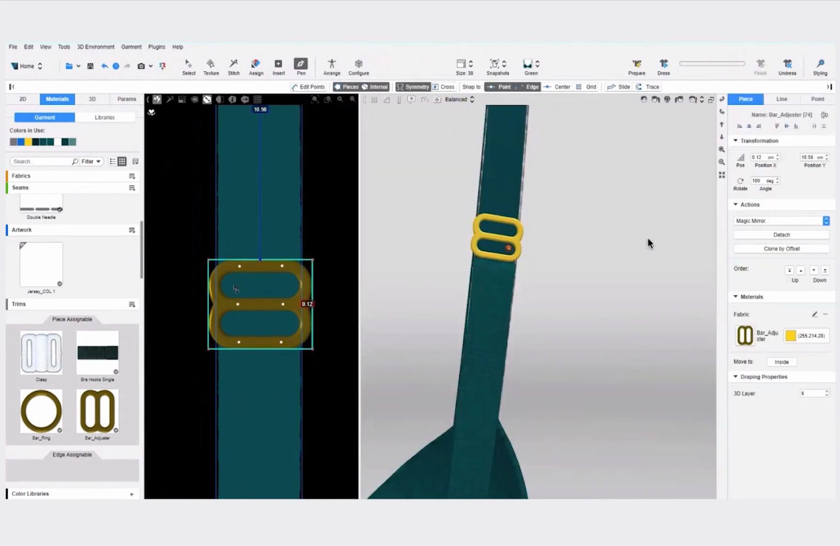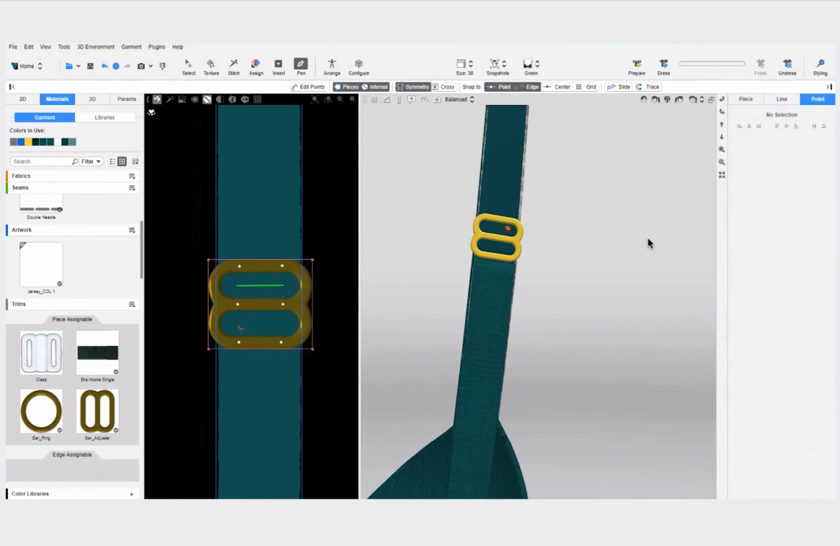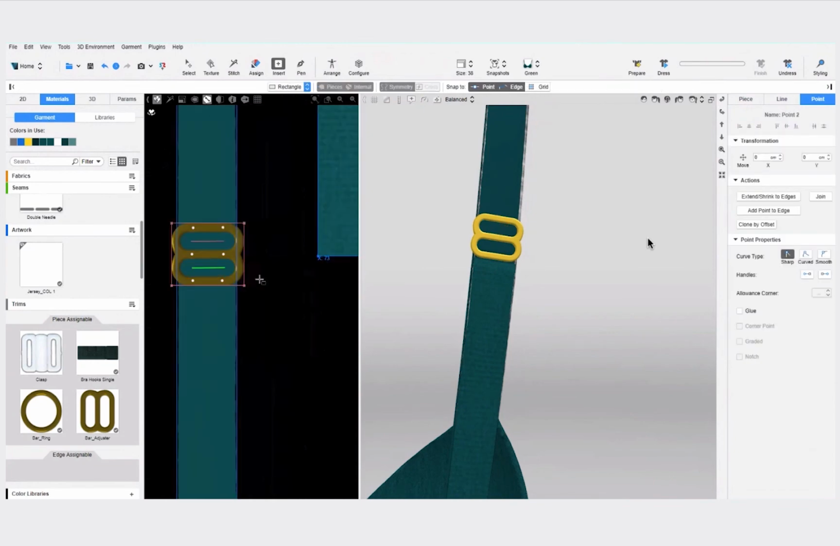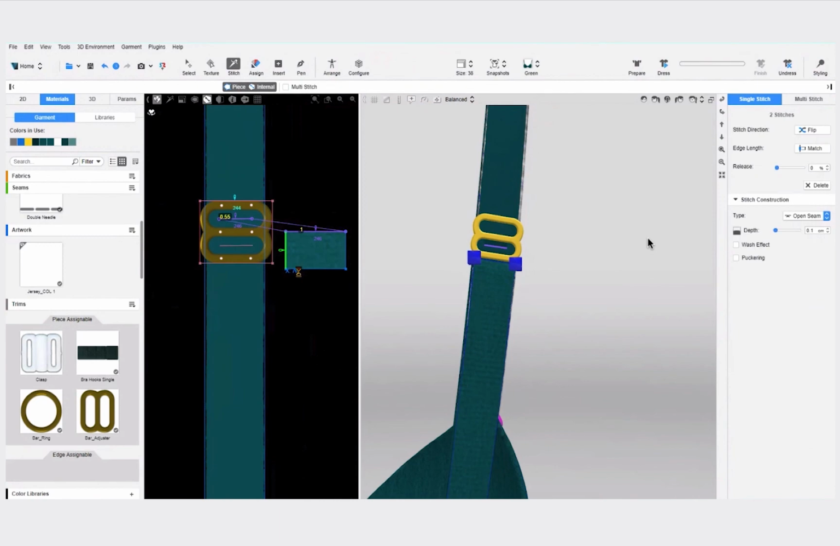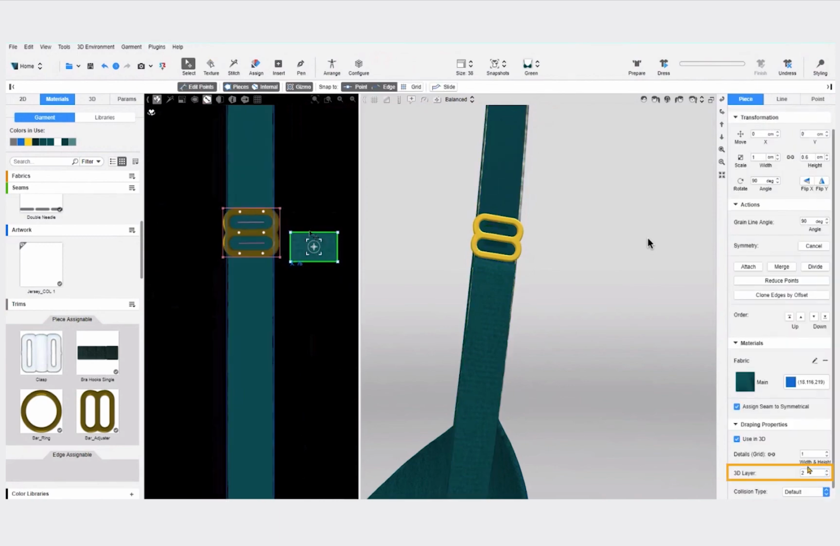After setting the slider in place, we add 2 lines within the trim. The lines will be shorter than the trim to create a crunched up look. We then create a small pattern piece, the size of the slider, that is placed above the trim. And then we can stitch the pattern to the internal lines and, of course, change the 3D layer order accordingly, so it'll be above the slider.